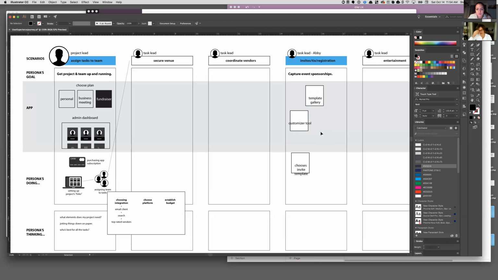Okay, what else? She chooses the invite template. She needs to be able to access the email list. The email list? Yeah, the attendees list. Yeah. Somehow. Who created that? Andrew was supposed to.